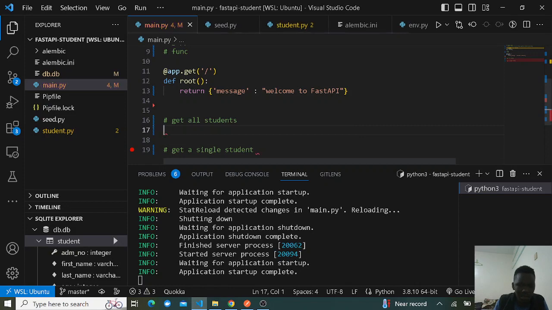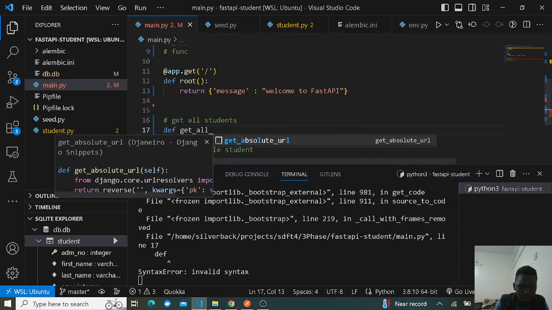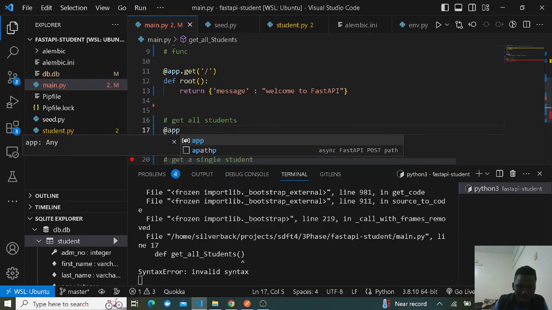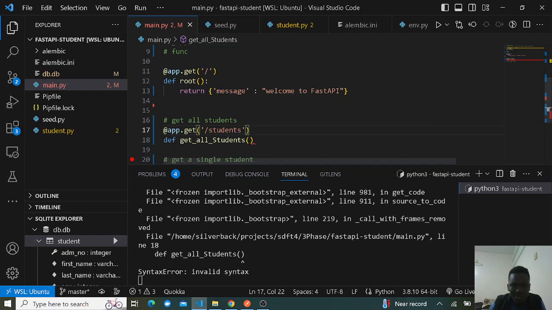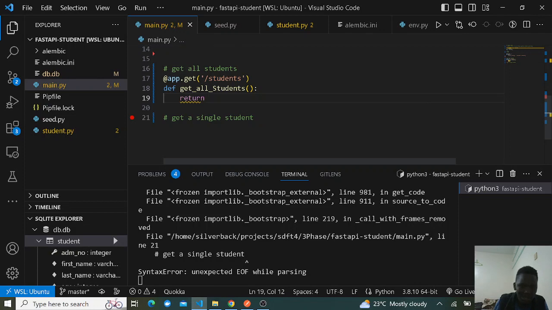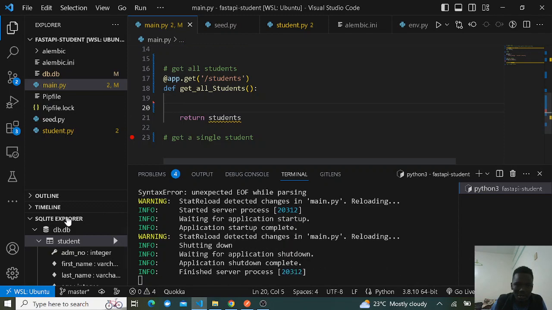The function's name will be get_all_students, and we'll decorate it with @app.get to make it an endpoint. This one will go to the students endpoint, so when you go to the students endpoint, we'll get all student information. The way we'll return all student information is by first retrieving it and then returning it. So we get the students from our database.